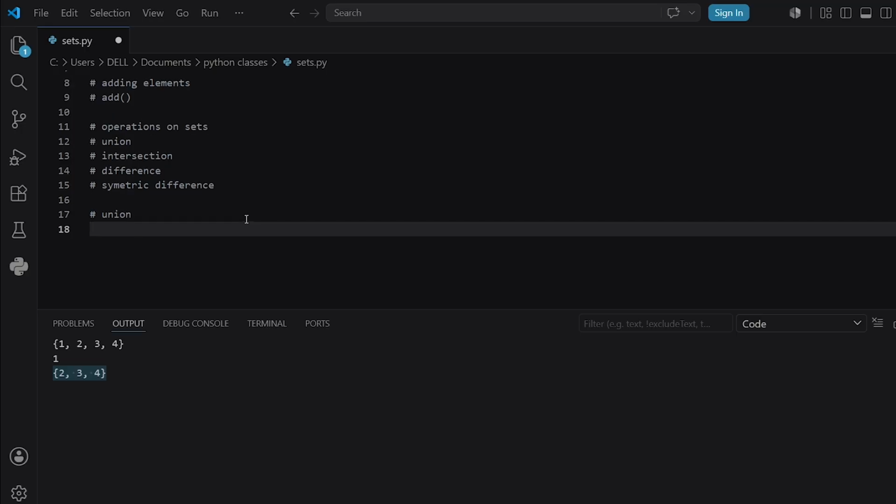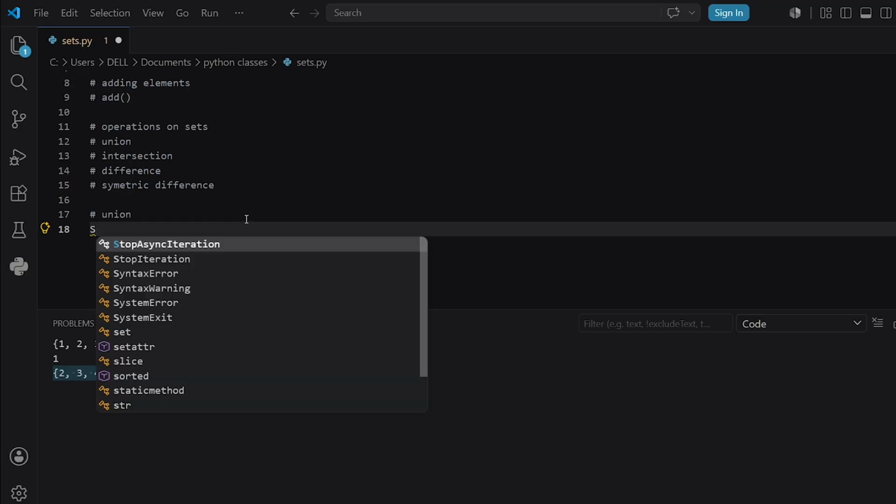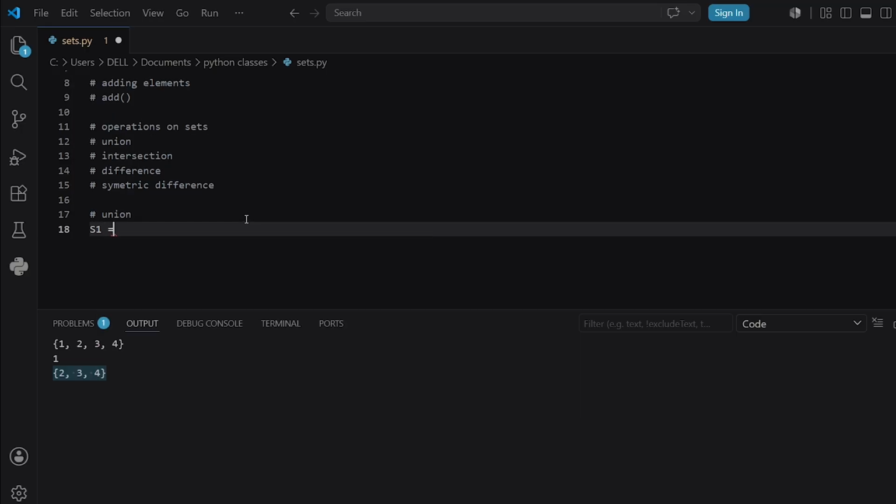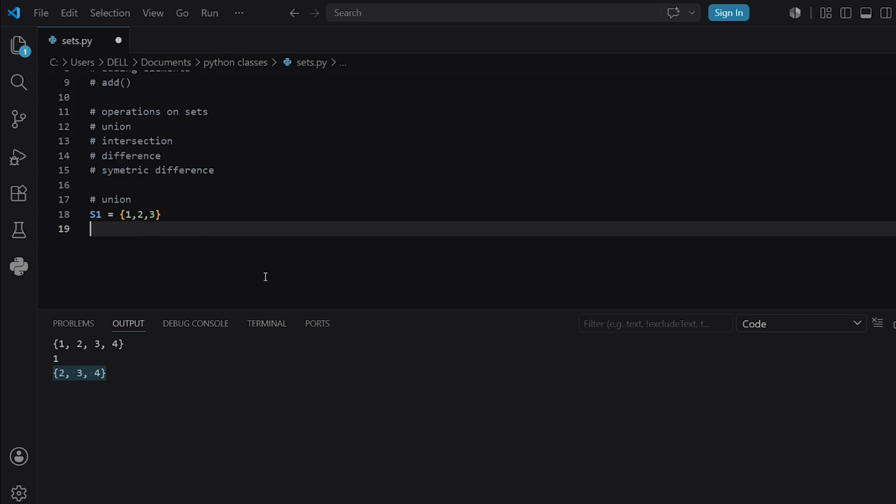So here I can have S1 to be equal to 1, 2, and 3. Now I'm going to have another set, and I'll call it S2. And this I'm going to assign to 4, 5, and 6. To combine these two sets together, I'm going to be performing a union operation.